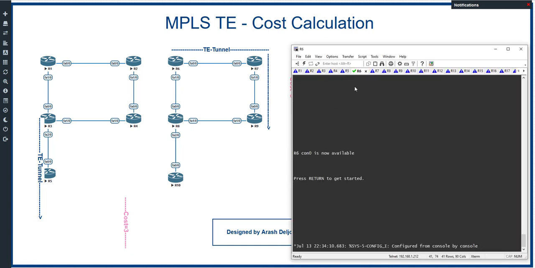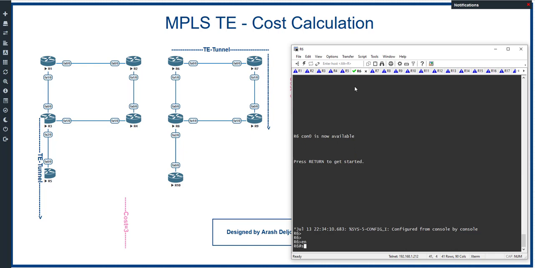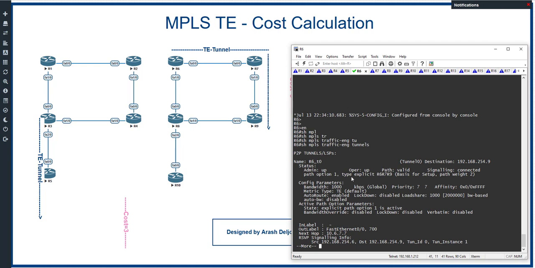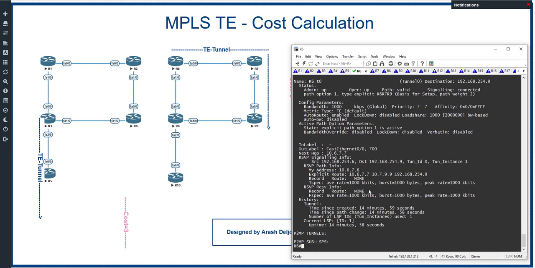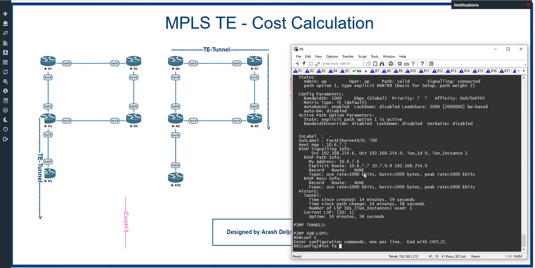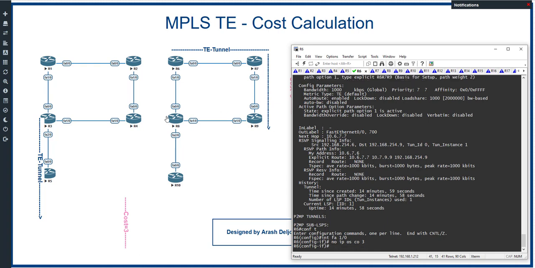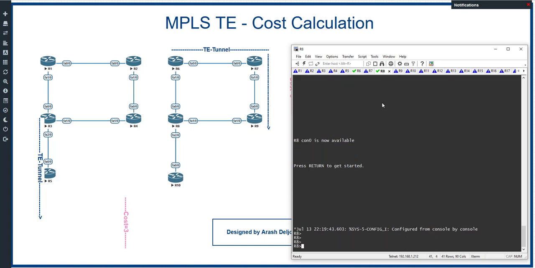In the router 6 now we have only one tunnel, show MPLS traffic engineering tunnels, and this tunnel is passing from the router 6 to router 7 and then to router 9. That's it. Okay, let me first remove the cost of the fast Ethernet 10 interface, fast Ethernet 10 ip ospf cost 3. This is the command we configured before, no ip ospf cost 3, and also in router 8 fast Ethernet 00, this is the R8.